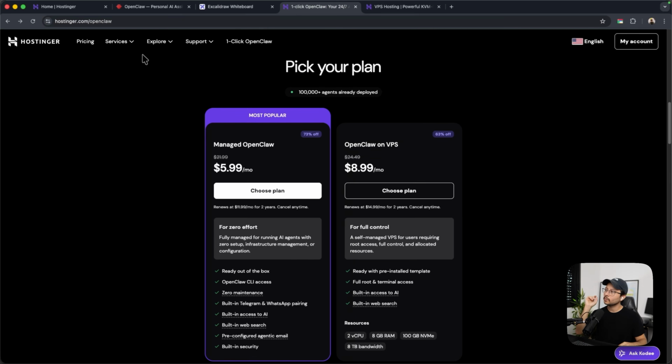When you head over to hostinger.com/OpenClaw, you'll see two options. So managed OpenClaw and OpenClaw on VPS. What I'm talking about is not OpenClaw on VPS, so you can ignore that option for now. Let's briefly check how the managed OpenClaw plan works.